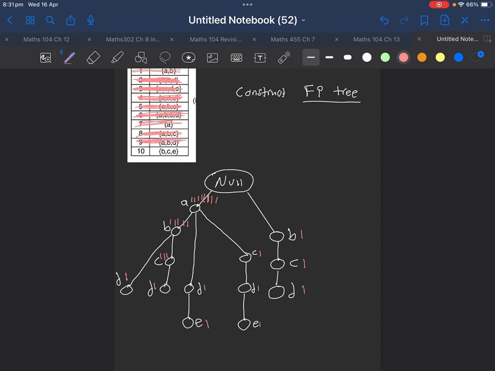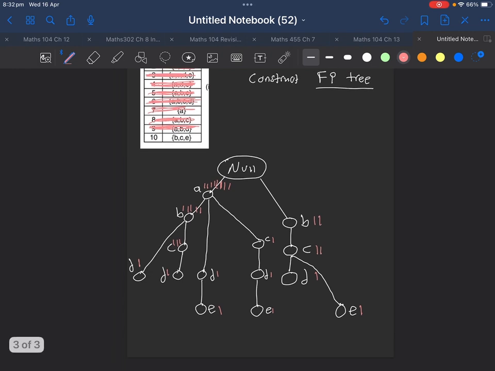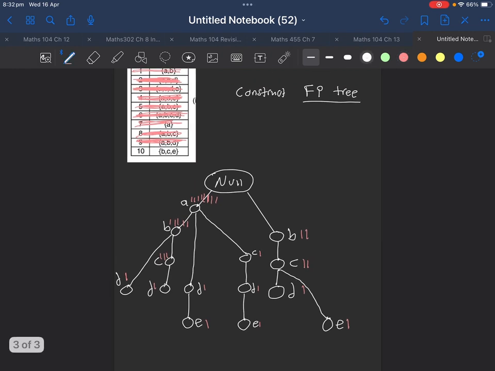Finally, which is number 10, B, C, E. I already have B, I have C, so all I need to do is jump directly to E. So we have 1, 1, 1. And that is the FP3. So this is the one here, the FP3.